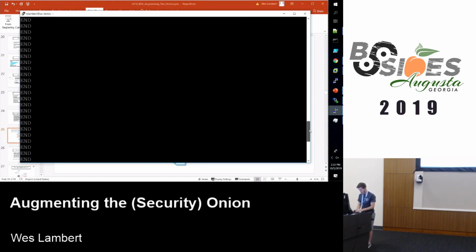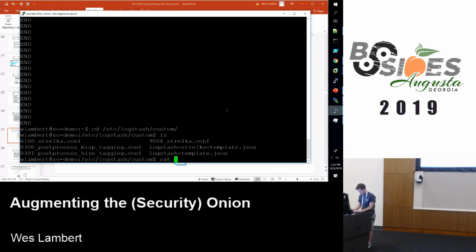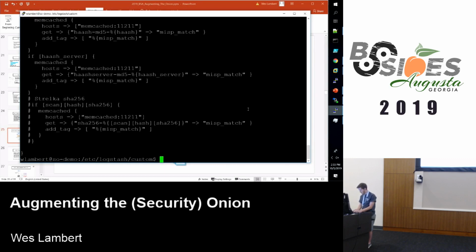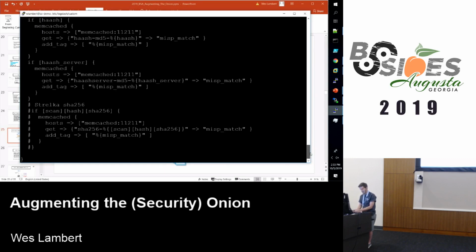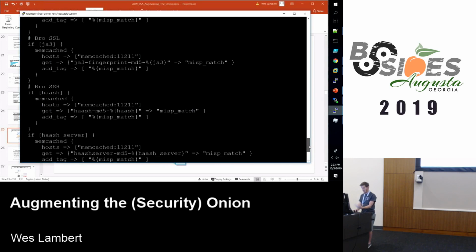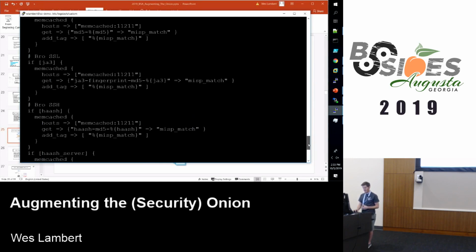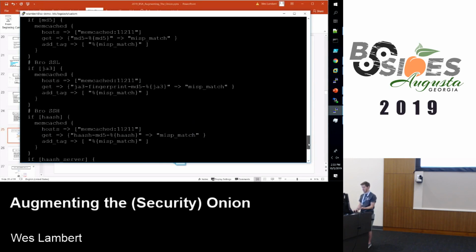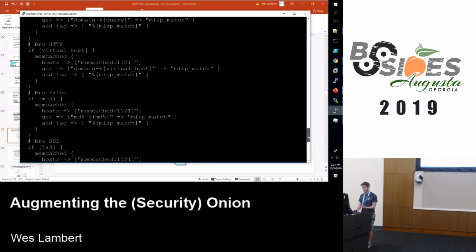So that logstash pipeline config that I have in /etc/logstash/custom, I'm going to cat 8300. This is a logstash config, and just to give you an idea, I'm basically looking at these fields, and if they exist, I'm going to make a lookup to memcached, and then I'm going to look for that prefix, like hash MD5 or MD5 or domain. I'm going to get that, and I'm going to pop that into a field called MISP match.